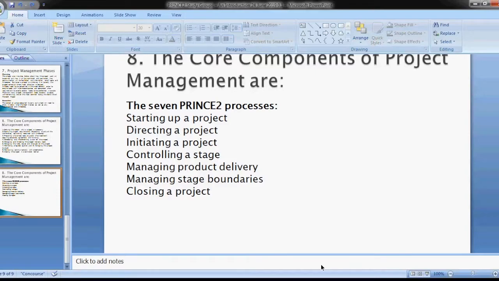But next week, I will be going a lot deeper into what project management processes are. I will go deeper into each of the various stages: starting up a project, directing a project, initiating a project, and controlling a project.